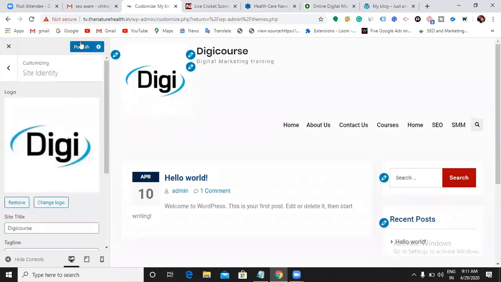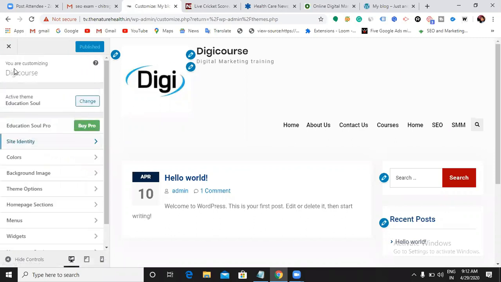Then publish it. Never ever forget to publish it. If you don't publish it, what happens? Your changes won't be saved. Just publish it. Right. Now let's go back and see what is present in the second option.